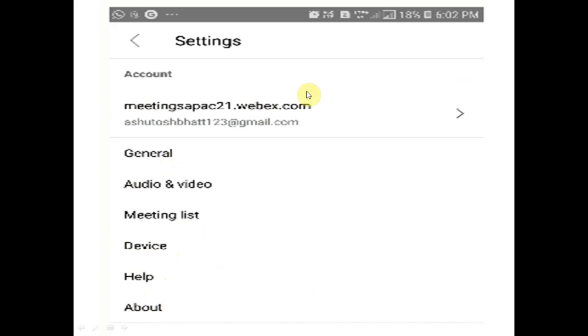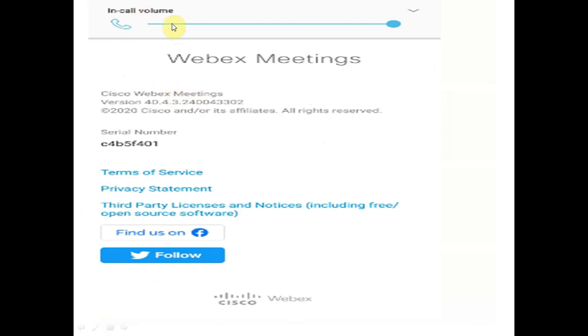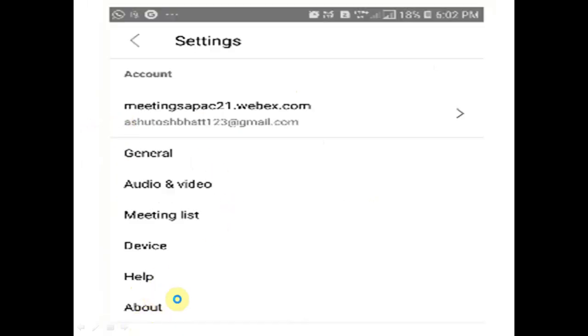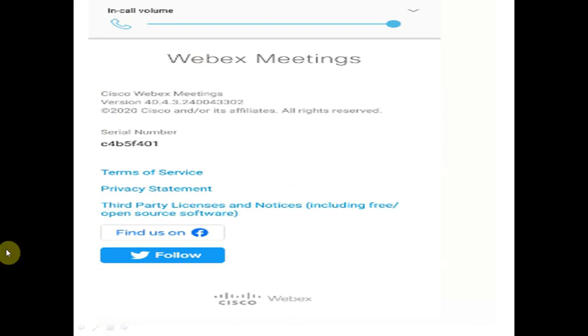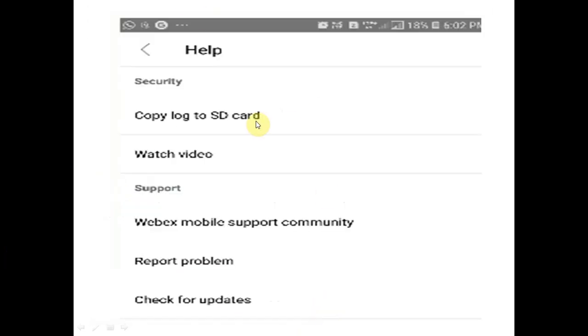And this is the meeting, and this is webex.meeting.com, a website, and this is the administrator. All the information is there, and you can change it also. Suppose we click on about, then it will display everything about this Webex meeting: privacy statement, serial number, everything. And you can have Facebook also. So this is Cisco's Webex meeting.